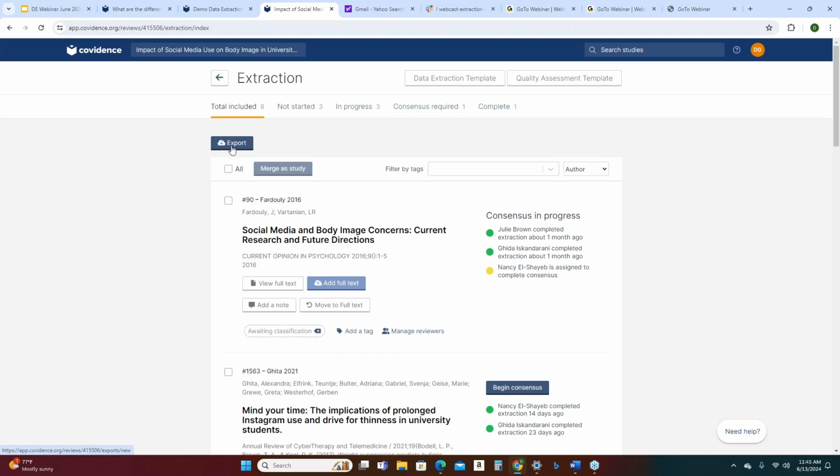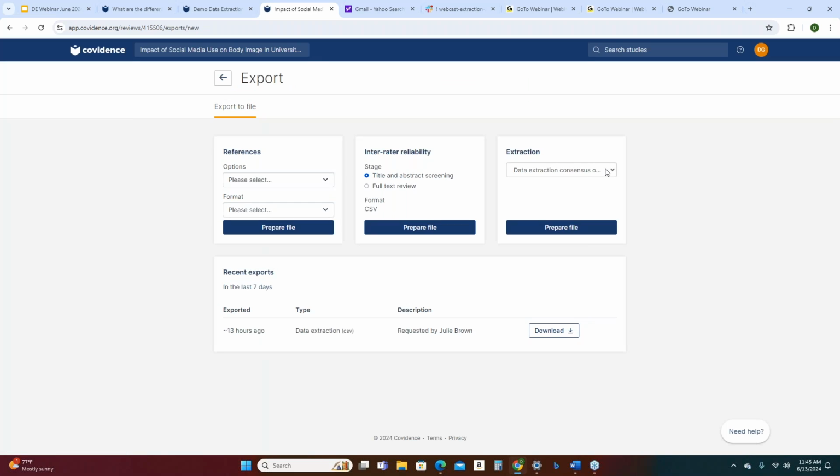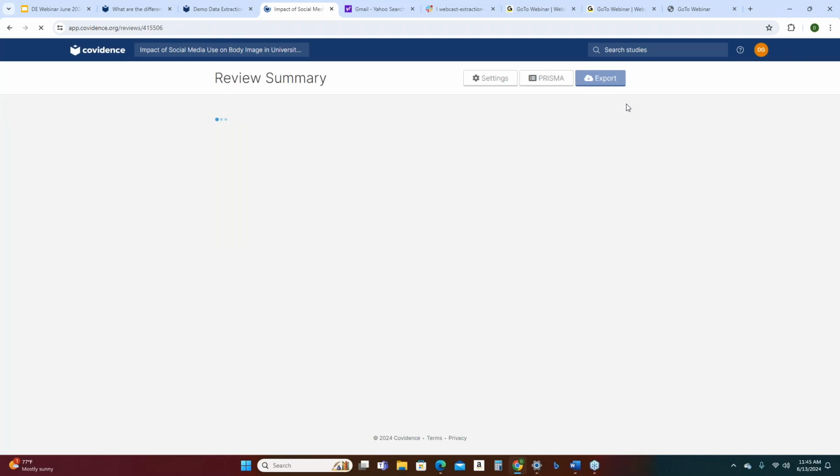Last, you're ready to export. Okay, from extraction 2, once you have completed extracting your data and reached consensus, a CSV export format is available, as Razia explained, and that data has been gathered during the data extraction process. That facilitates importing of the extracted data into a statistical program such as Stata or SPSS. You can access this export function from this page as well as from the review summary page.